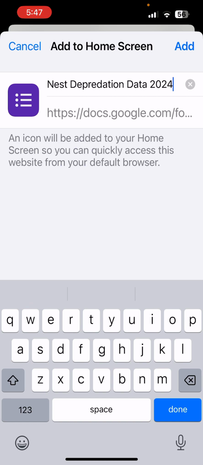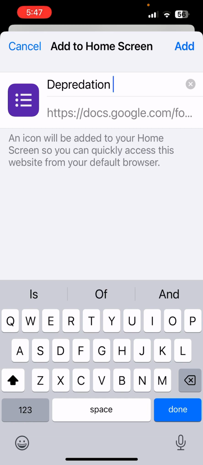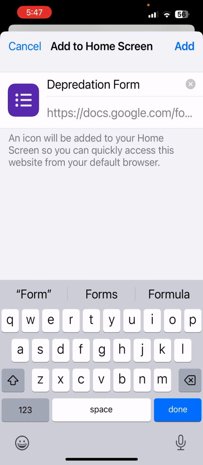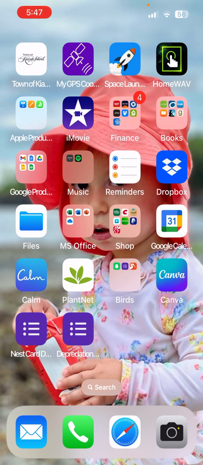If I wanted to change the name, I think I'm just going to change it to depredation form. So all I had to do is just start writing in that little box and it changed the name. You don't have to do it. If you want to, you can. Now I'm going to select add at the top of the screen and it will put this app, again another purple app. So the Nest Card Data and Depredation Form are now two apps and they're both purple. And now you can see why that name is important.